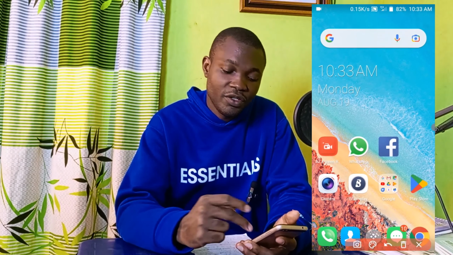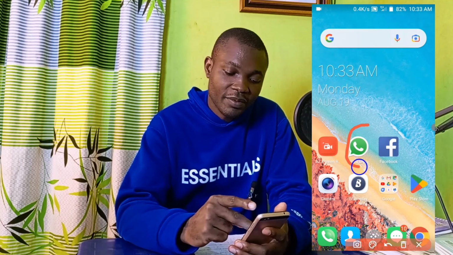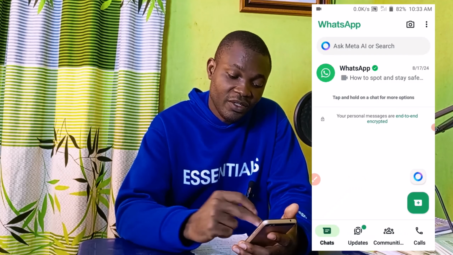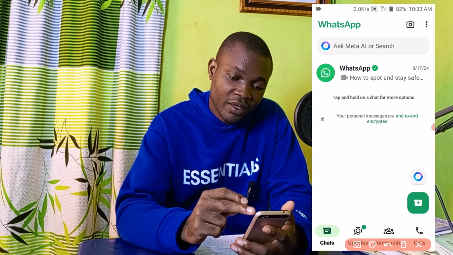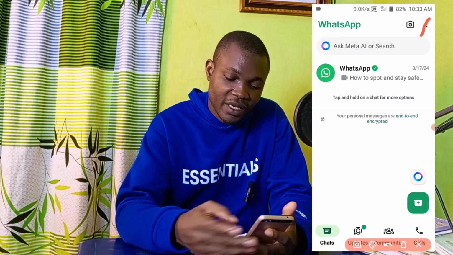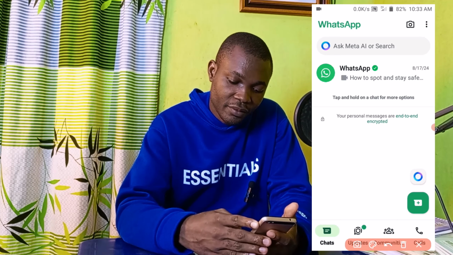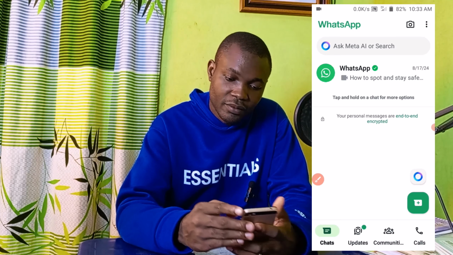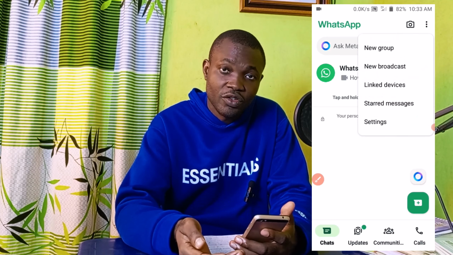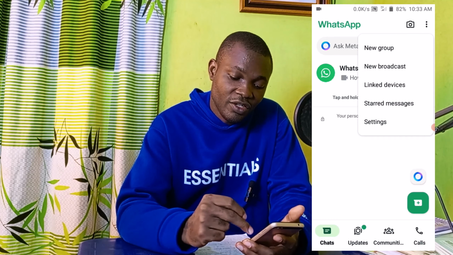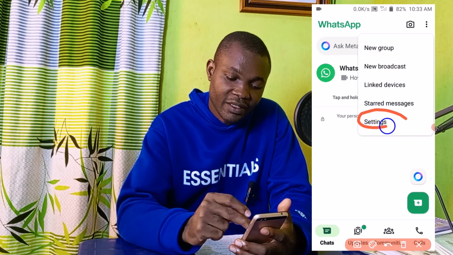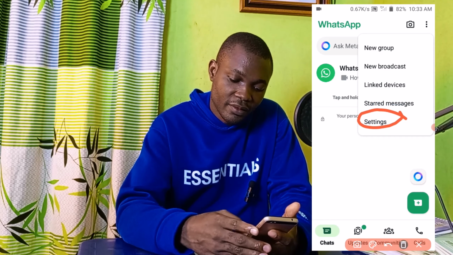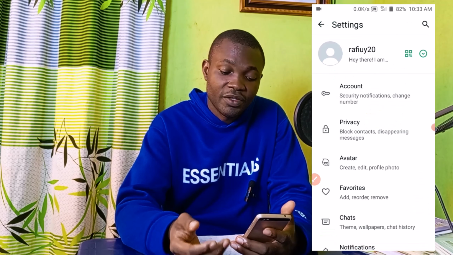All right, so the very first thing you need to do is to simply open up your WhatsApp. So I'm going to click on here. Having opened up your WhatsApp, next thing you need to do is to simply click on these three dots from the top right here. It's going to open up these particular settings. Next thing you need to do is simply click on settings. Just like so. It takes you to this particular page.